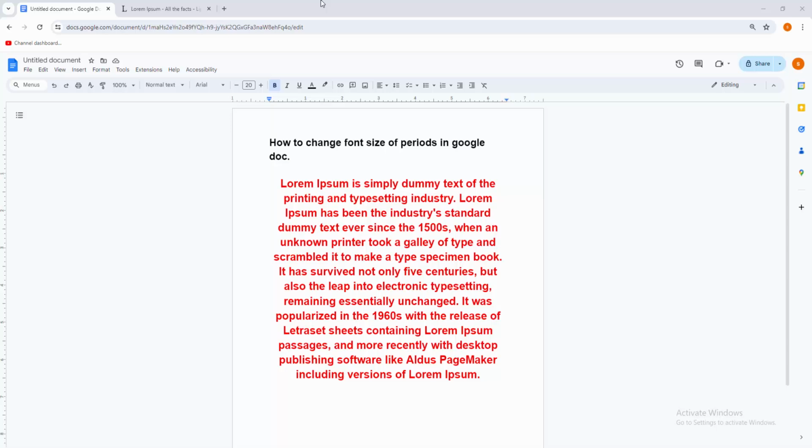In this video, I am going to show you how to change font size of periods in Google Docs. Let's get started. At first, you have to open your Chrome browser. Then open your Google Docs app, then create your document. Now you can see here is my document.